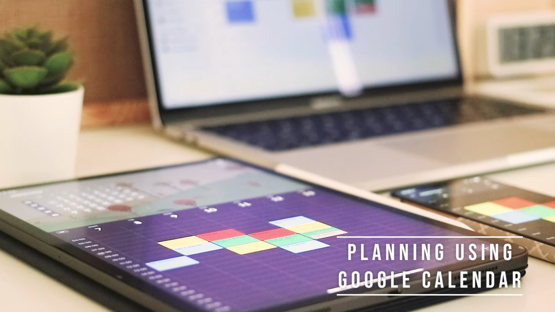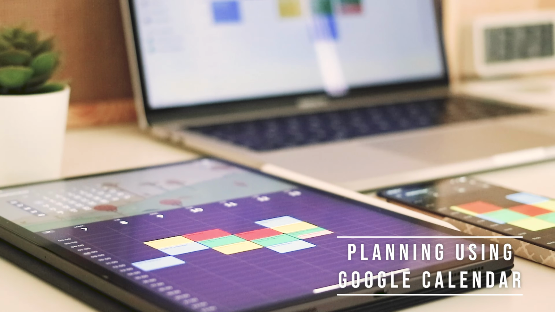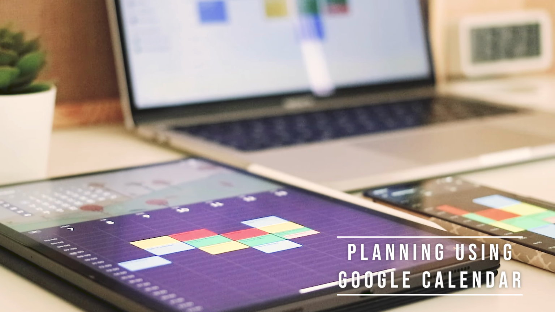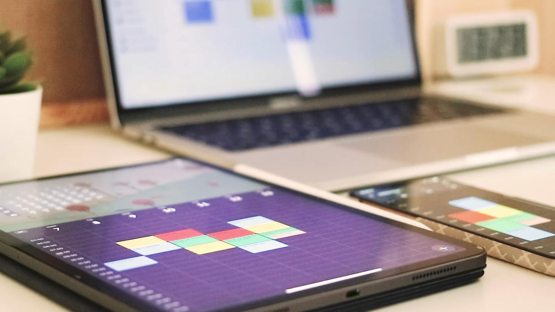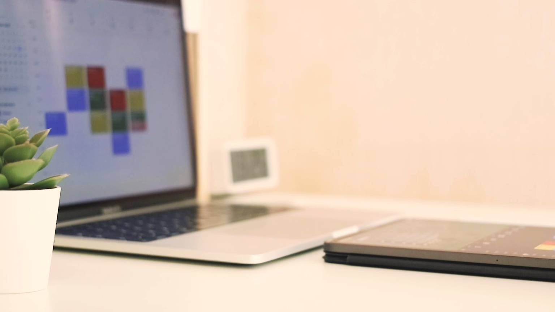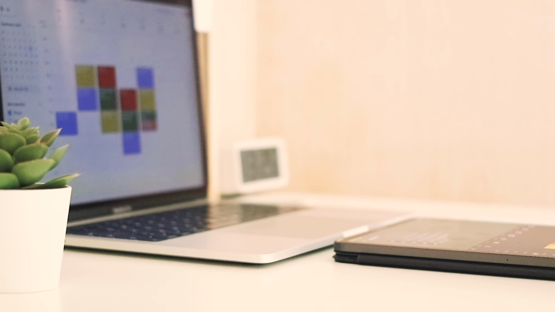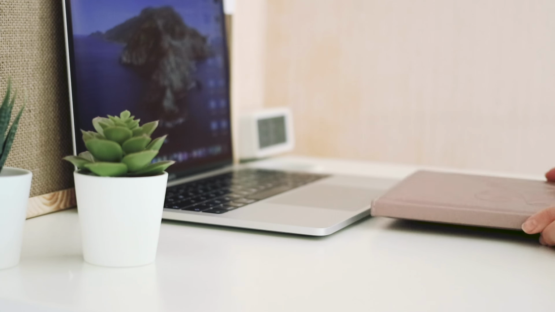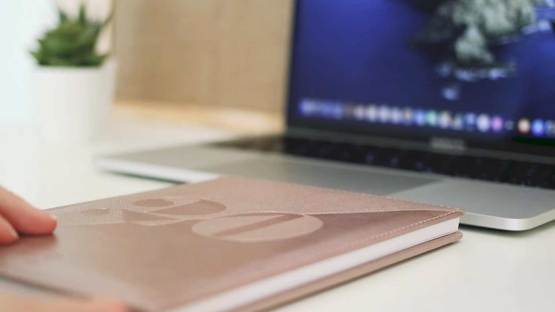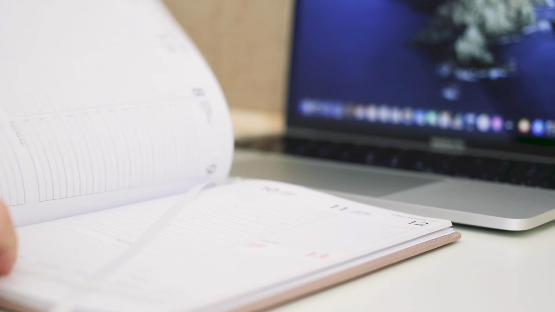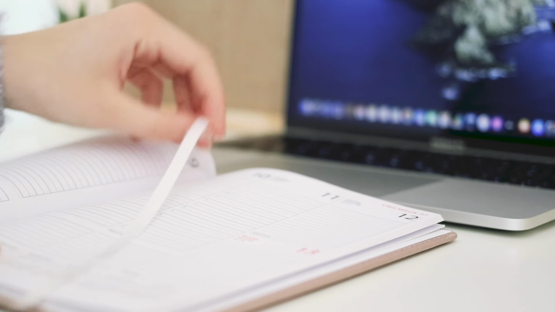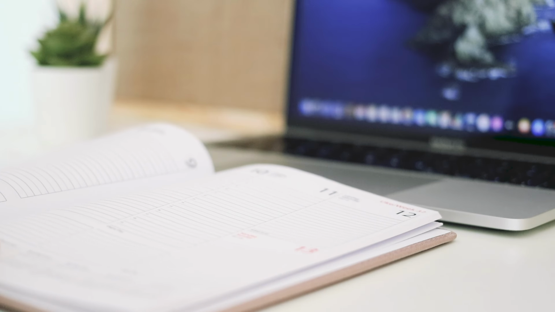A weekly plan can be made in many ways. I prefer using Google Calendar as it's a free software that I can use on both my computer, my iPad, and my phone. But some people prefer using a physical planner or just writing their schedule on their phone or a piece of paper. The most important thing is finding the way that works the best for you.